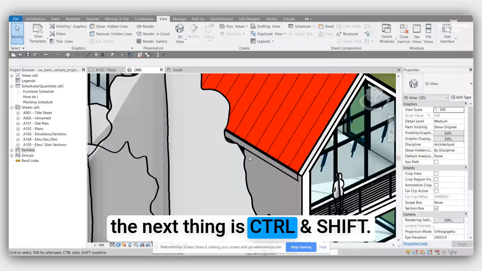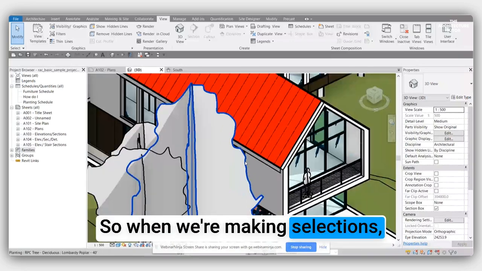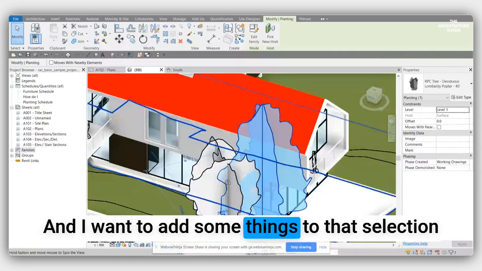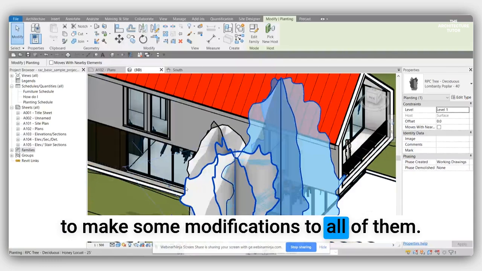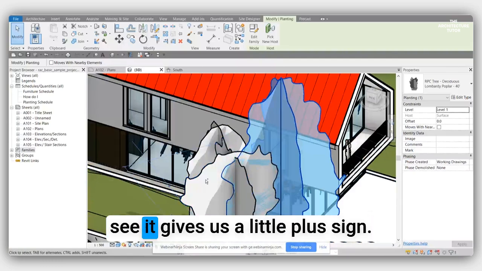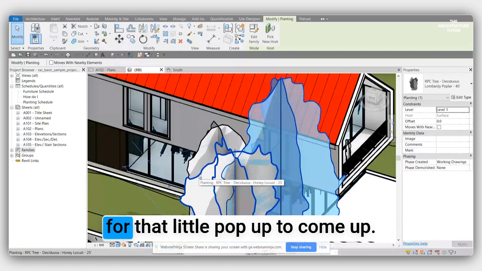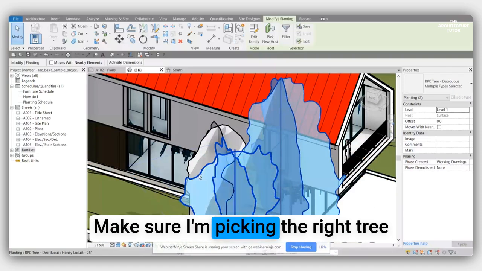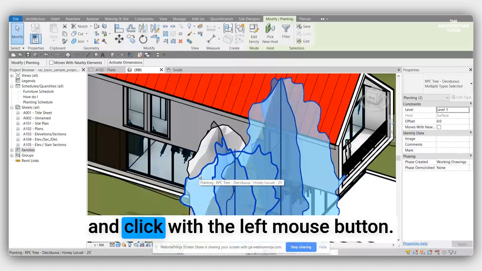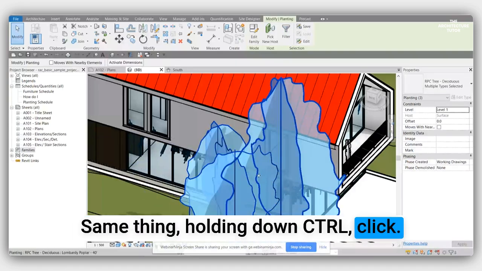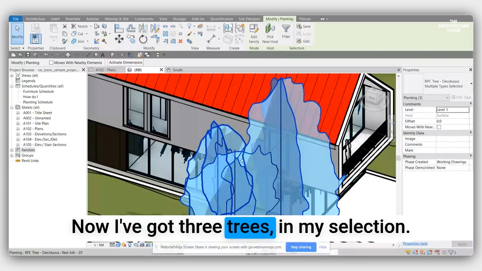The next thing is Control and Shift. When we're making selections, if I click, for example, this tree, and I want to add some things to that selection to make some modification to all of them, if I hold down Control, you can see it gives us a little plus sign. Now I can hover over the tree, wait for that little pop-up to come up, make sure I'm picking the right tree, and click with the left mouse button. Same thing, holding down Control, click. Now I've got 3 trees in my selection.